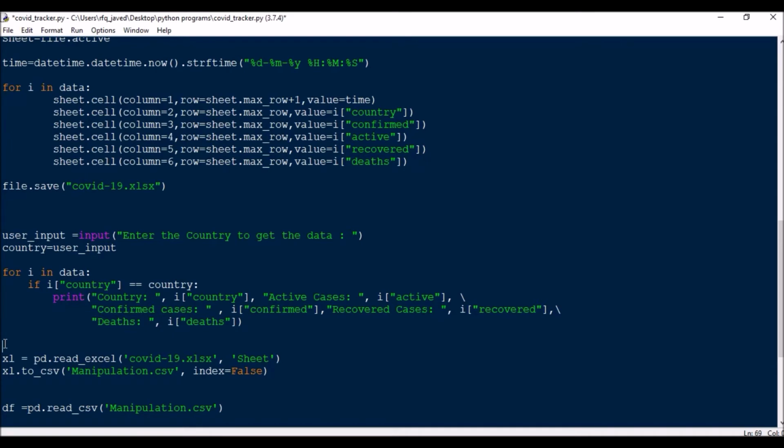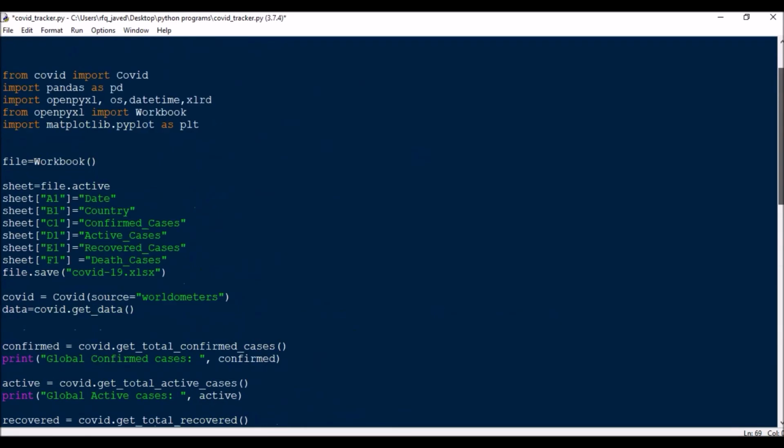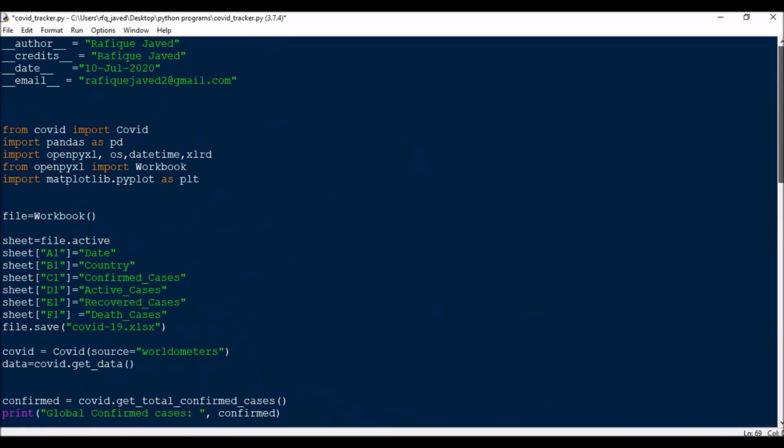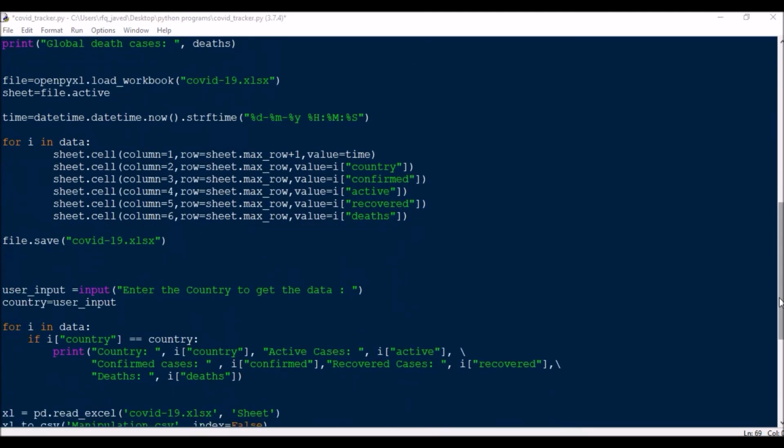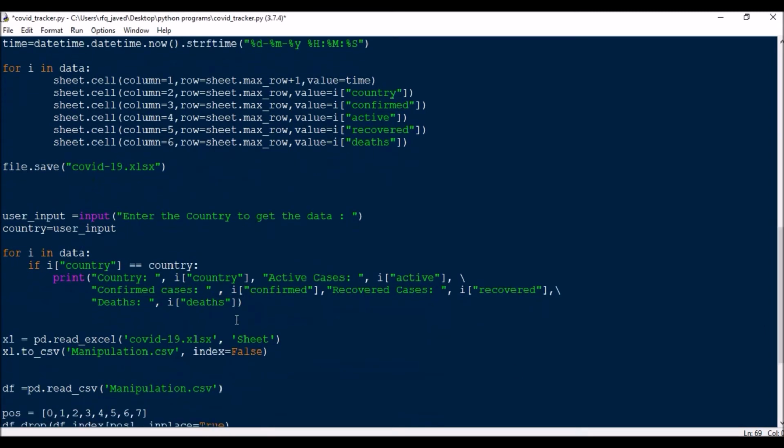So now what I'm going to do is, I already have an Excel file generated with the name COVID-19.xlsx. I'm going to convert it to a CSV file using pandas. So excel is equal to pd, pandas, which means I have done import pandas as pd as a short form. pd.read_excel is for reading the Excel file, with the Excel file name and that particular worksheet name.